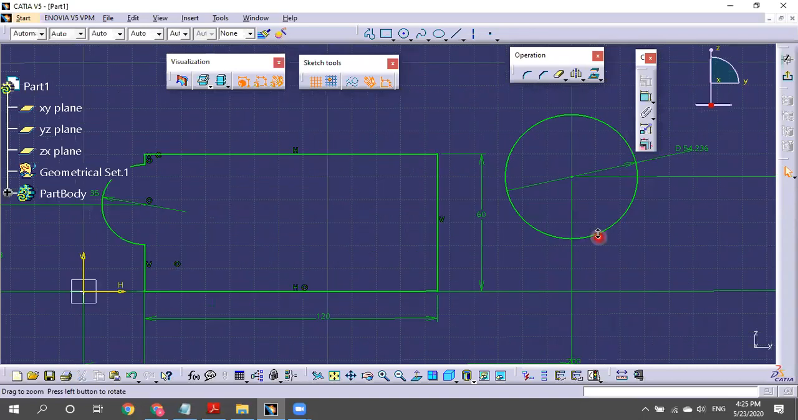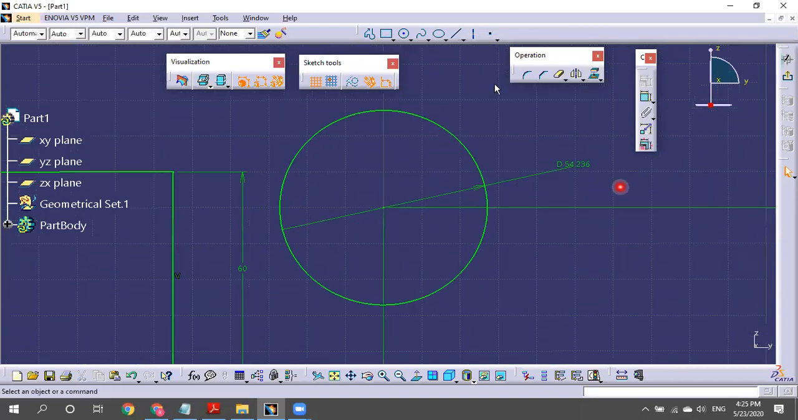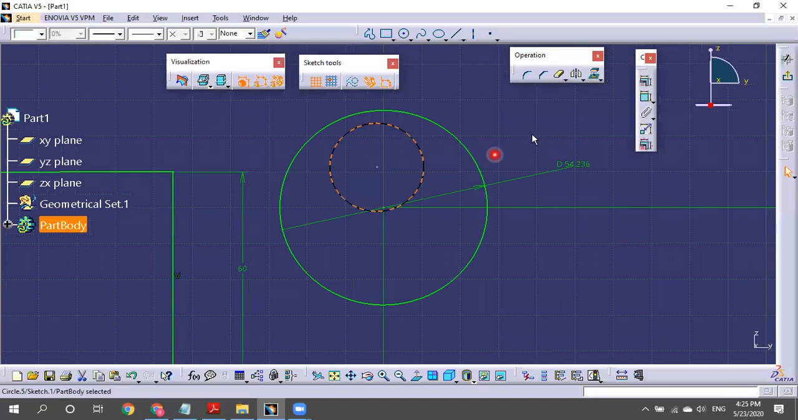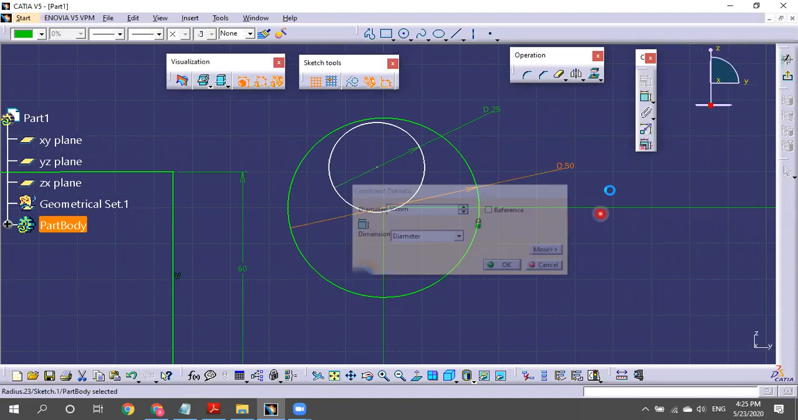See that sketch. Now in this case, I'm going to draw one more circle inside it. Now, this circle I would like to make fully constrained. So first thing is you have to give the dimension, right? I'm going to give this dimension as 25 and this diameter as 50, right?